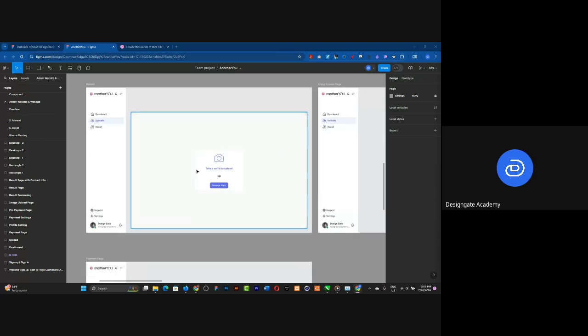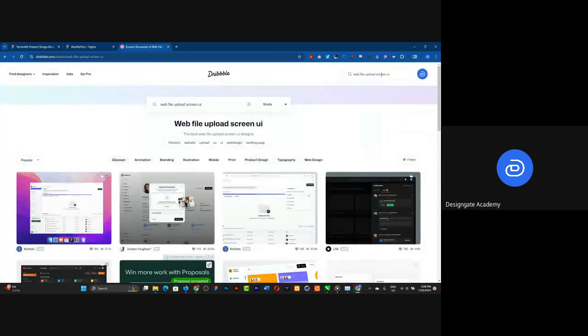So here we said we're going to have a file, and it's going to have two options, so that we can either upload an image or take a selfie. So we went to Dribbble, and we were looking for something like web file upload screen UI. We added web here so that it could represent websites, so we won't see much of mobile phones. If we're looking for mobile phones, we'll look for mobile.